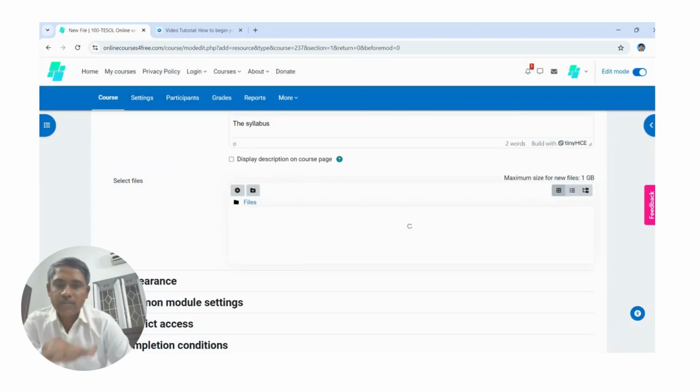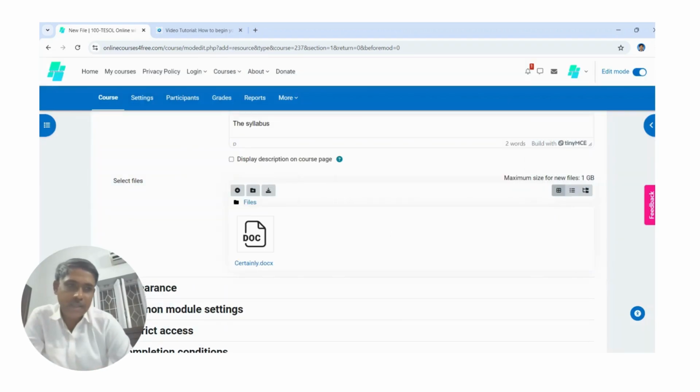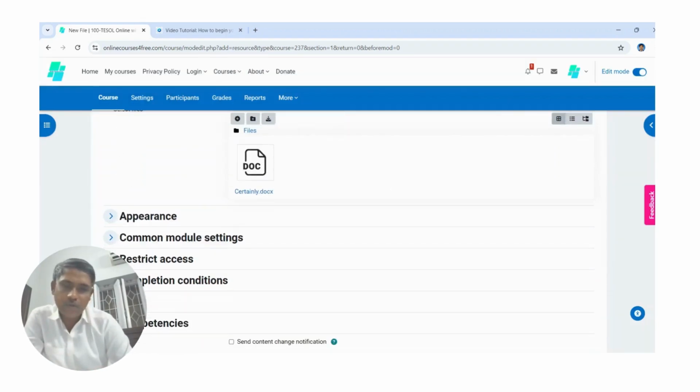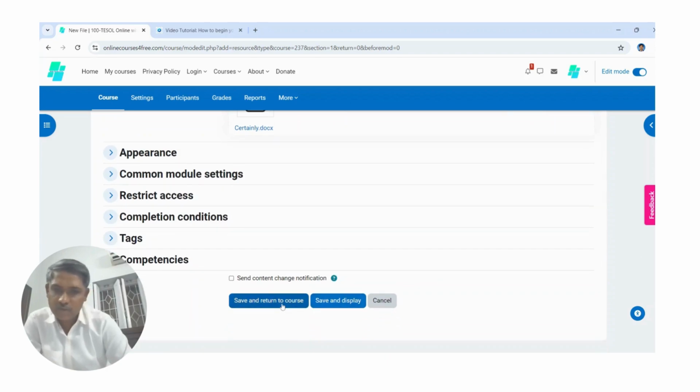So all these were the instructions by Dr. Neely. So I'm just following all the instructions. Now what it says, save and display or save and return to the course. For example, I'm going to save and return to the course. I'm not going to display.